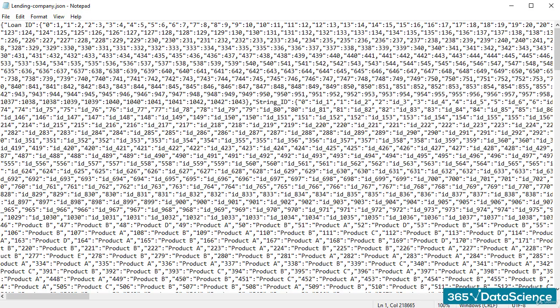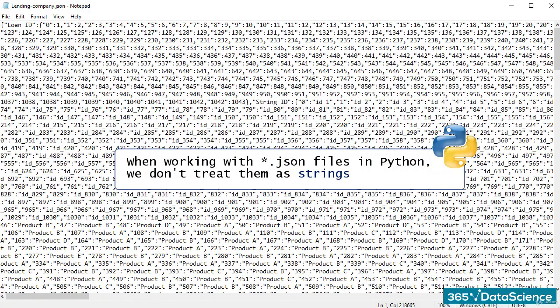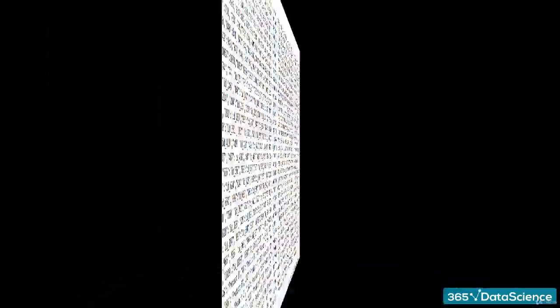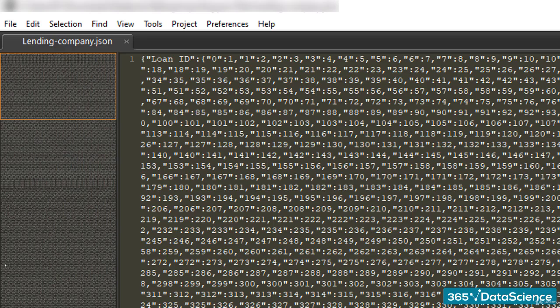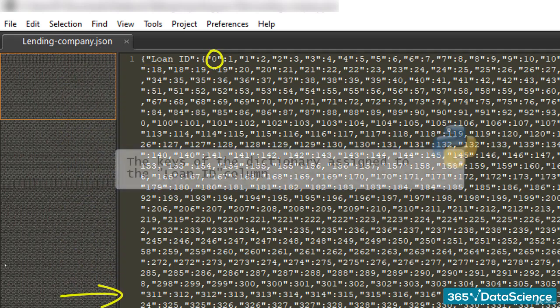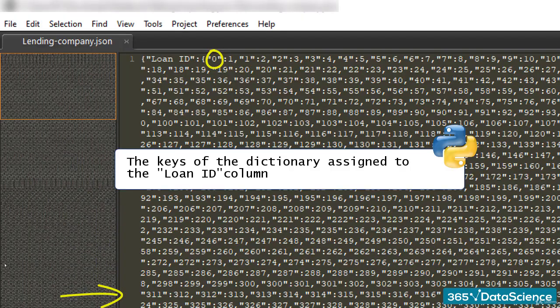Okay, now when working with JSON files in Python, we don't treat them as strings. As already mentioned, the dictionary data structure in Python handles JSON files exceptionally well. Knowing that, let's think about this text as a dictionary. The opening braces at the beginning are the first indication we are working with a dictionary. Then we have the first column name, loan ID. It has been written as a string too. Next, starting from 0, we've got all row numbers written as string values as well. They are the keys of the dictionary assigned to the loan ID column.